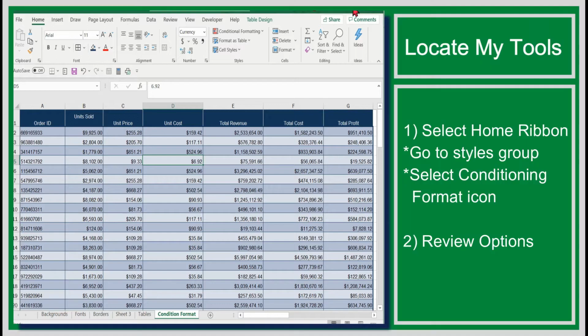I would like to begin by showing you where to locate your tools. Let's go to the Home ribbon, the Styles group, and the Conditional Formatting icon. Let's open the drop down and take a look.